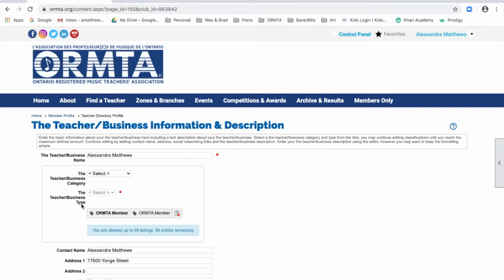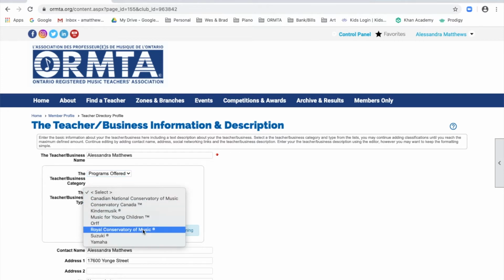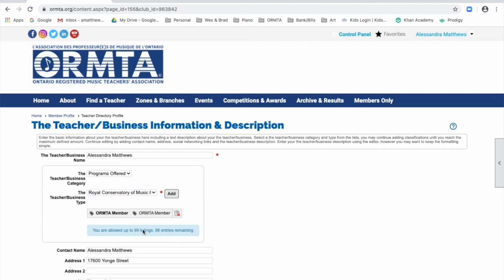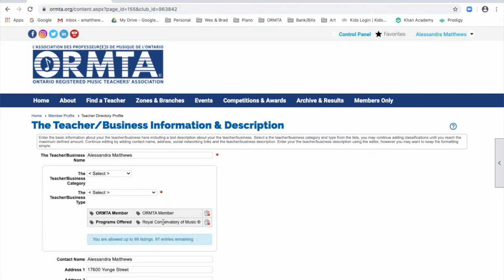All members that were transferred over from our previous website will be labeled as ORMTA member. You can now also specify the programs you offer and styles of music that you teach. Once you select an option from the drop-downs, be sure to click Add, and you will see that your selection was saved. You can add as many labels as you like.